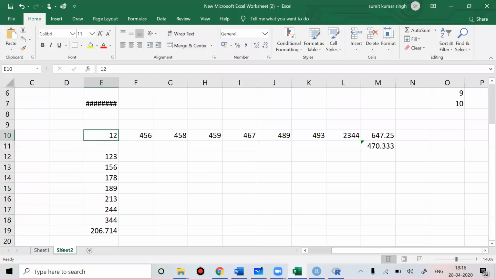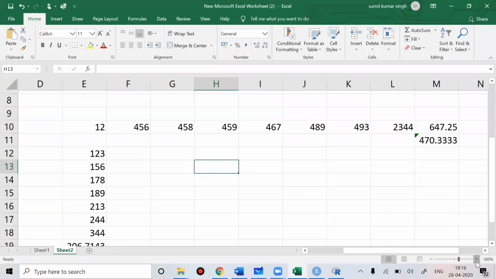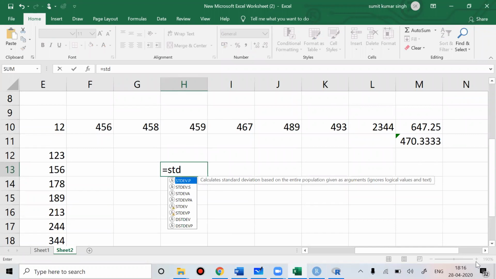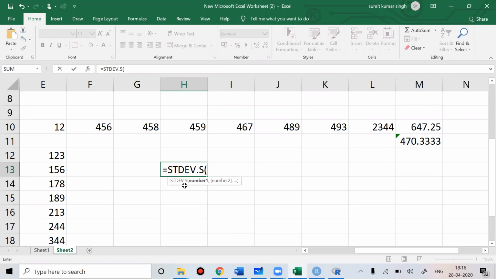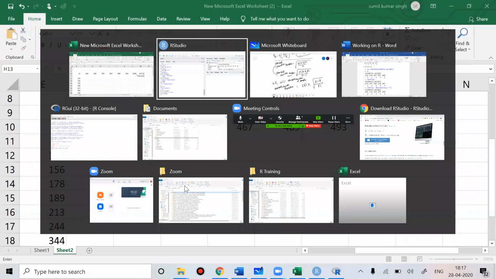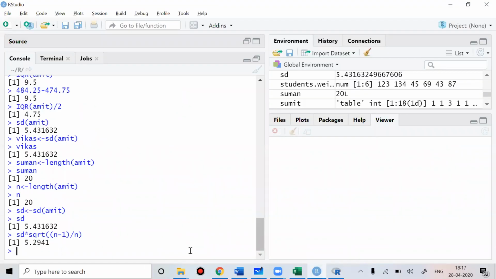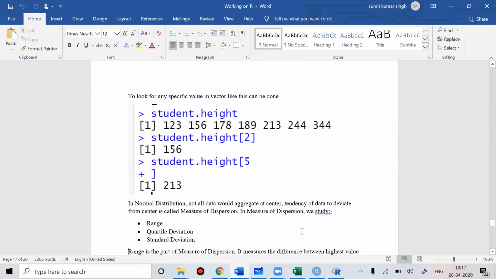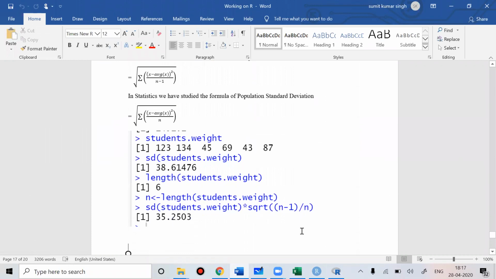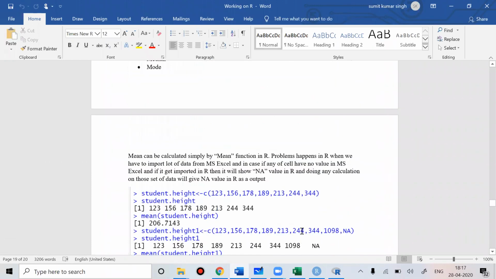The same thing you can work on Excel. In Excel, if you type std, you can see stdv.s. This will give you the standard deviation of sample. If you put p, it will give you the standard deviation of population. Okay, so I hope you are understanding this concept. This is clear with all of you. All this I've done for you. So this part is clear with all of you.